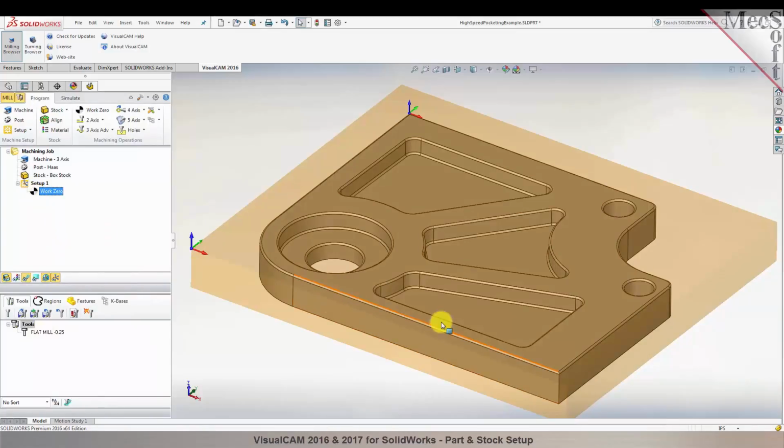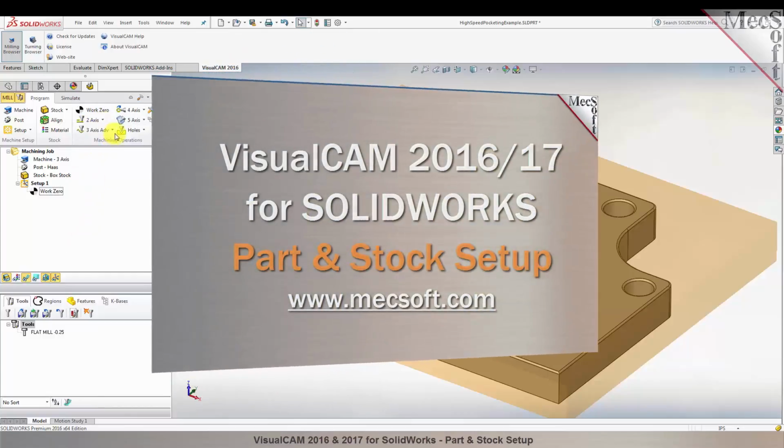So now this part is set up and ready to create 2 and 3 axis operations using these commands on the dialogs here.